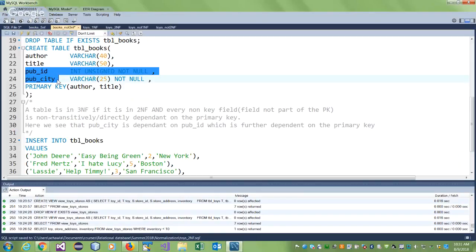Actually, it is not even in the second normal form. To be very truthful, because the pub city is not dependent upon the primary key at all. The pub city is only dependent upon the pub ID. The city is only dependent upon ID. The publisher city is dependent upon the publisher, not on the author or the title of the book. So this is also not in the second normal form.